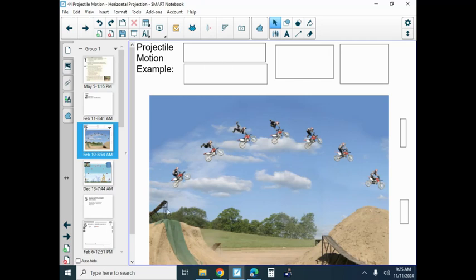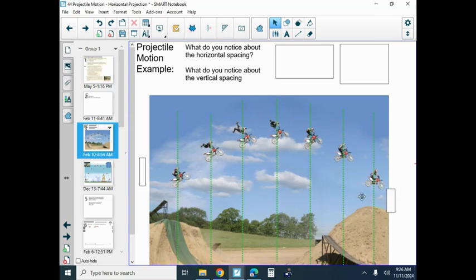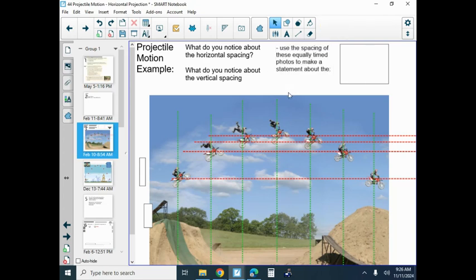And so if you look at this sequence of pictures that we're taking at equal time intervals of a pretty awesome jump here going on. What do you notice about the horizontal spacing of those? If you look at the horizontal spacing, line them up, roughly speaking, with the center mass each time, right? Nice and even spacing. And then what do you notice about the vertical spacing? Vertical spacing works about there, I guess. So you see how it's changing, right?